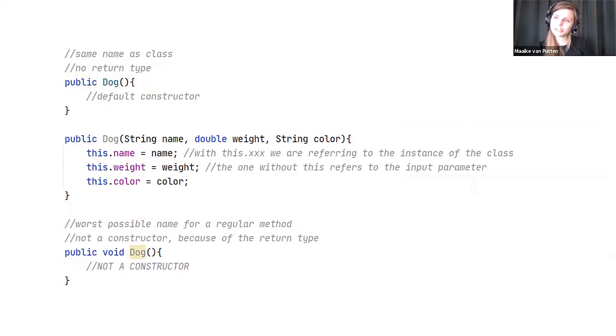Yes, then one more side note. A constructor is not returning anything. So if you see a return type and then the name of the class, you're just using a very, very bad name for your method. Because this is a method and these are constructors. And you can see this by looking at the return type. Does that make sense?